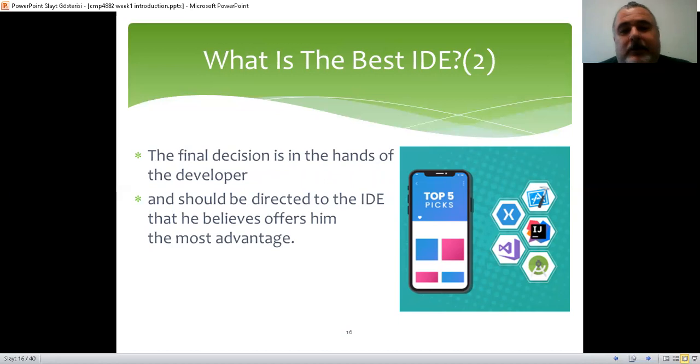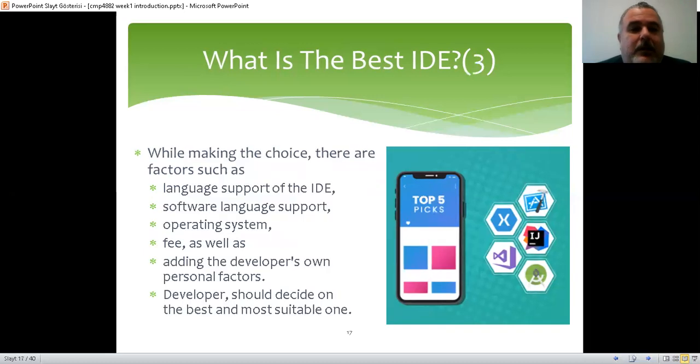And the final decision is in the hands of you. And of course, by checking the IDE's offerings, what that IDE offers you, what you need, why you want to use that IDE. These kinds of things are important. So while making the choice, there are factors such as language support of the IDE.